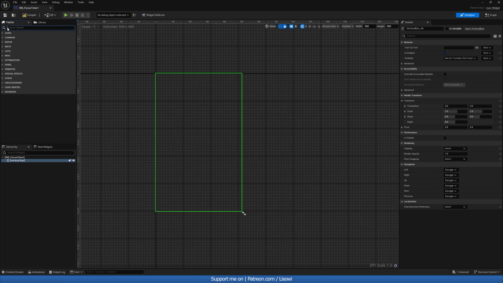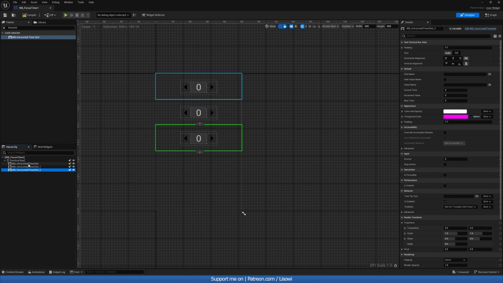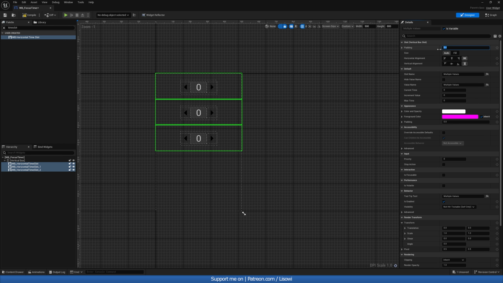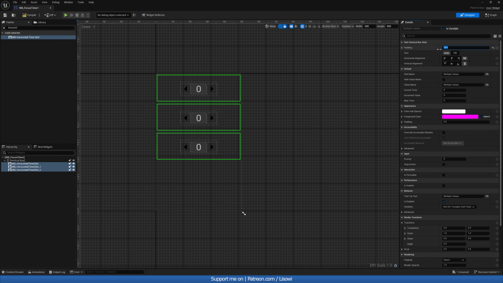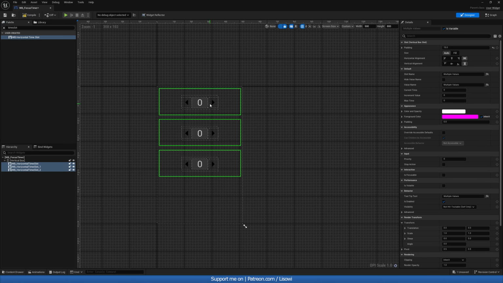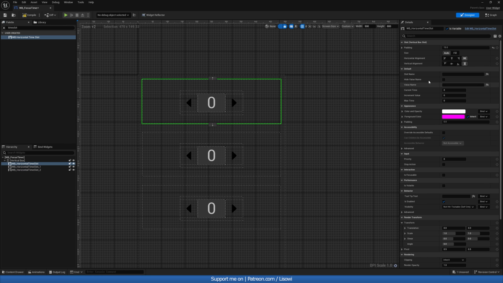And in here, we want to start throwing a few things. So we want to grab our time slot. There we go. Throw 1, throw 2, and throw 3. You can select all of them and just do a padding, let's say of 10, 15, whatever looks nice to you. And when we click on each individual one, we can set these parameters. So slot name, call it session. Let's see, value name, we'll do minutes. Current time, let's say we do by default 5. Increment time will increment by 5 as well. And max time, let's say we set to 60.